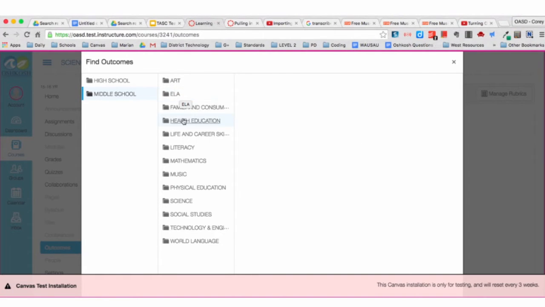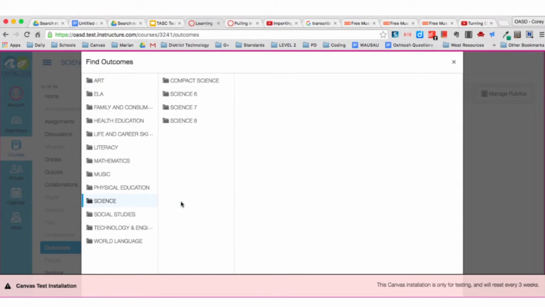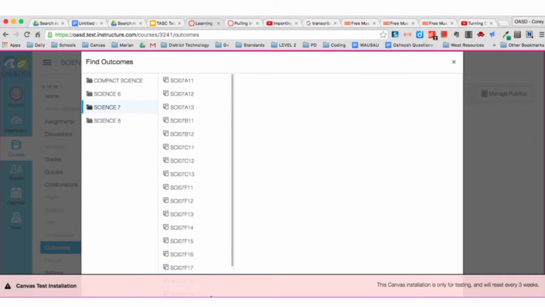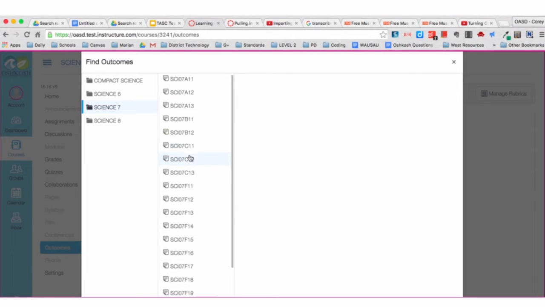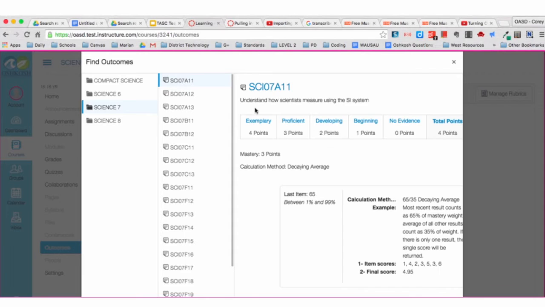Once I go down then, I have a couple of options here, and I can see that science is one of the options, so I'm going to go ahead and just keep on choosing what's appropriate, and I'll click on science. And since this is a Science 7 course, I'm going to choose Science 7 up here. When I click on Science 7, what you'll notice then is I have a list of all different outcomes in here, and I can click on an individual outcome, and that shows me the short name for it and also a description of that particular outcome.